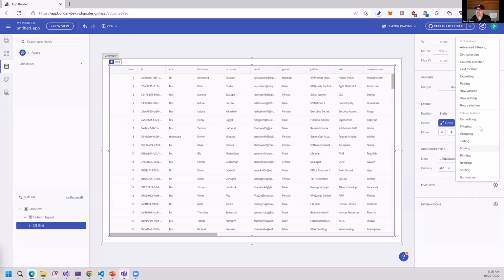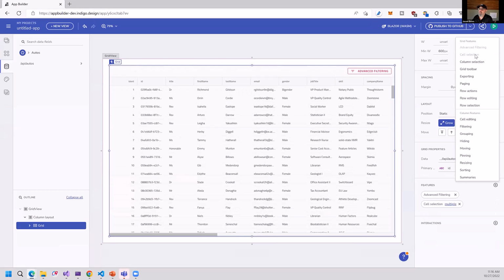So I want to go to features, and you can see all the features that we have. In webinars past, when we showed this for Angular, the Angular code generation would do all these features. Now, the Blazor and the web components do all the features, which is really cool. So I'm going to say I want advanced filtering. Basically, I'm going to do everything.